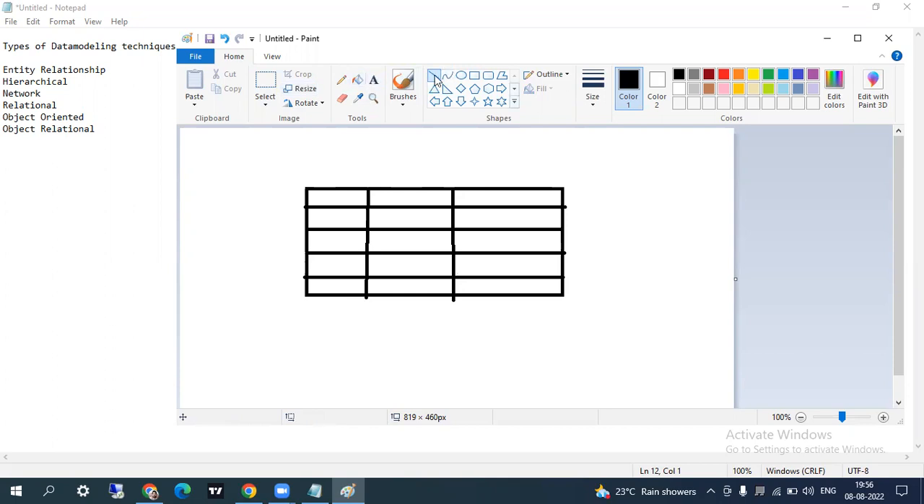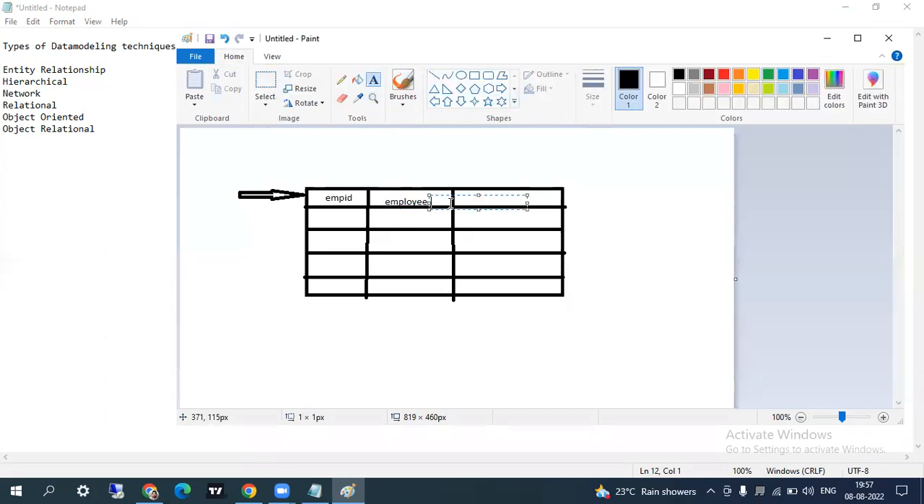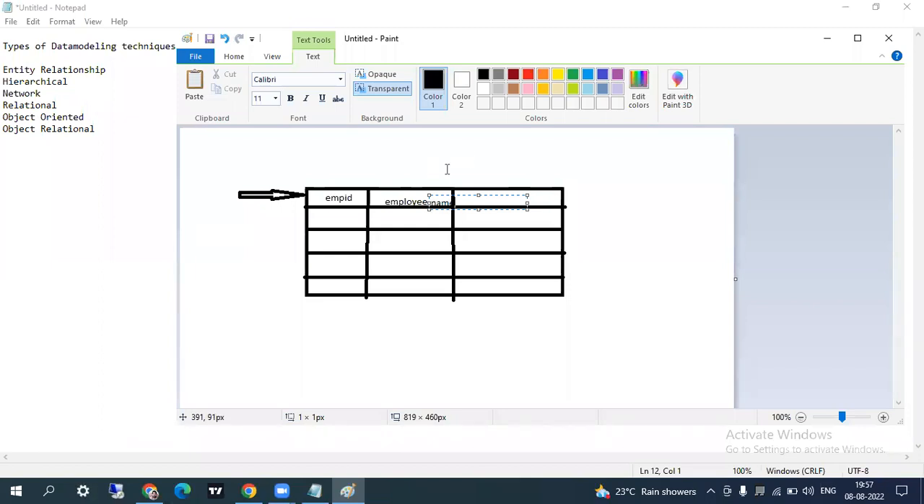So all the attributes or characteristics we will define here in the first row. For each column you will have the different attributes or characteristics you want to maintain. Suppose the attributes or characteristics for a business are employee ID, employee name, and his salary. You are just keeping those.